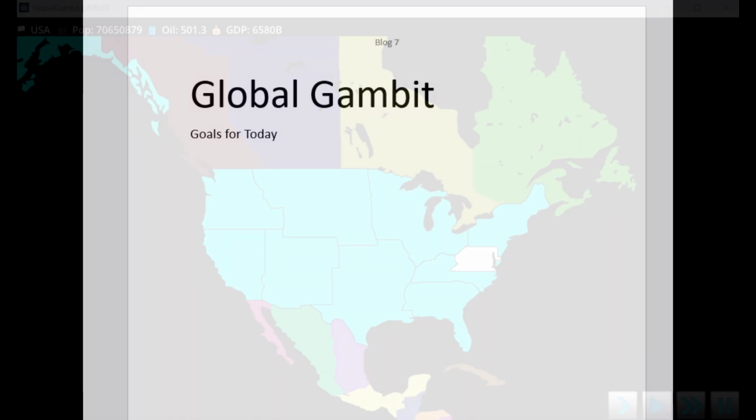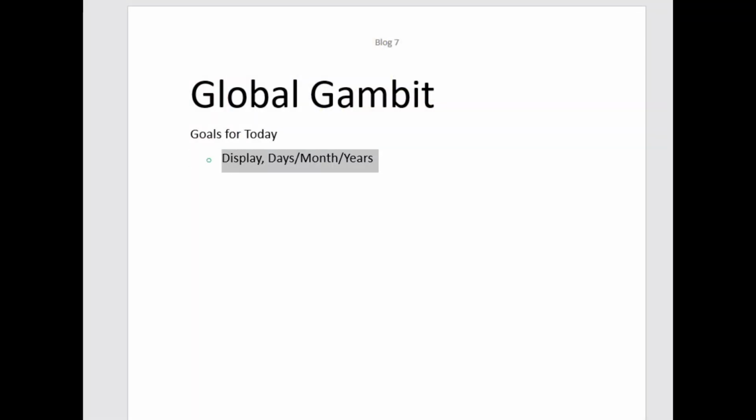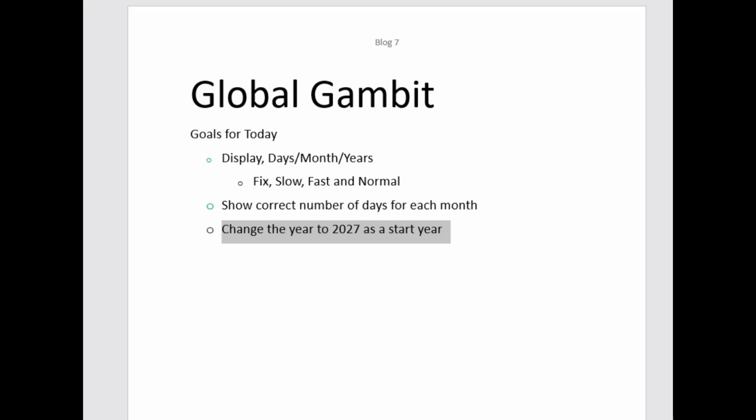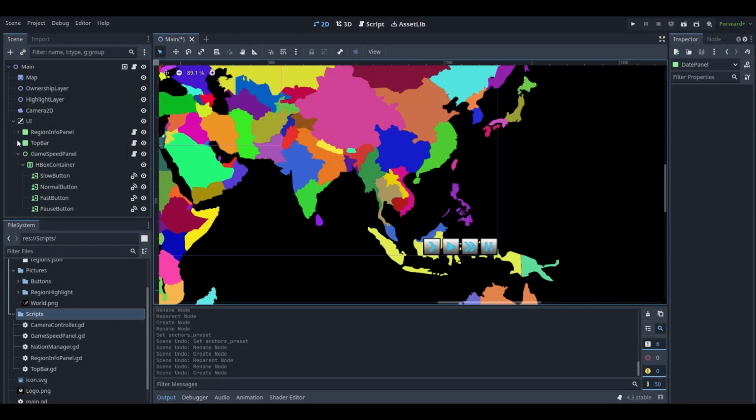So goals for today: display days, months and years. That way it's obvious if it's going fast or slow. And then we're going to fix the slow, fast and normal, and we're also going to show the correct number of days for each month and change the start year to 2027.